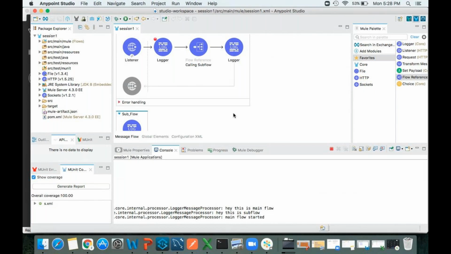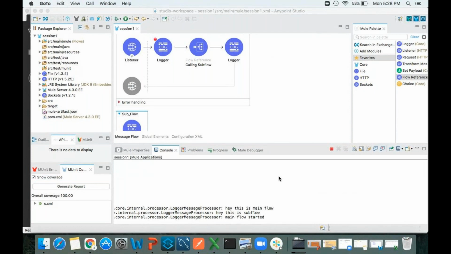This is how you can debug your application. You can put a breakpoint anywhere, not only in the first logger. If you want to put a breakpoint in the last logger, wherever you want, you can keep it. There is no restriction. You can keep it wherever you want.